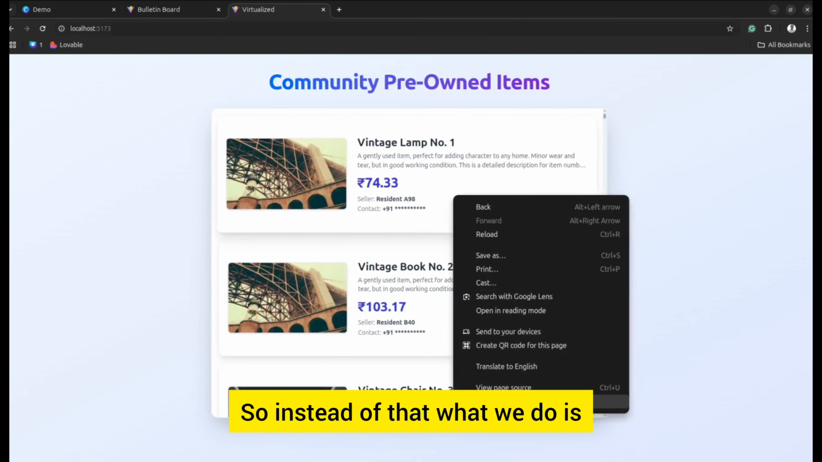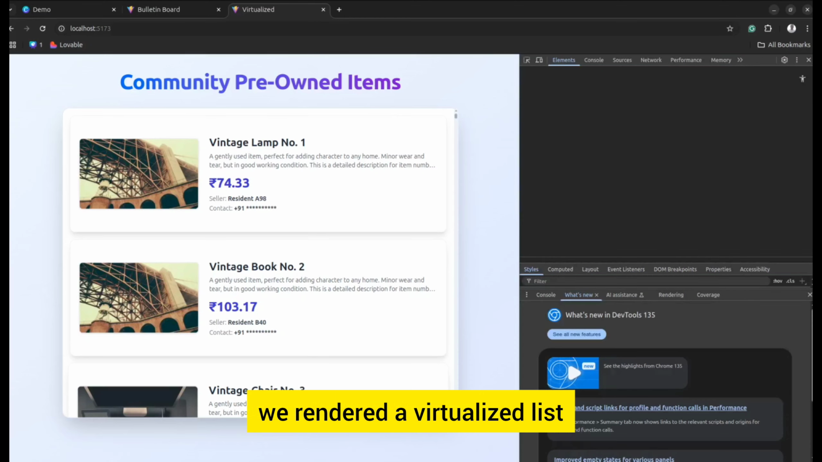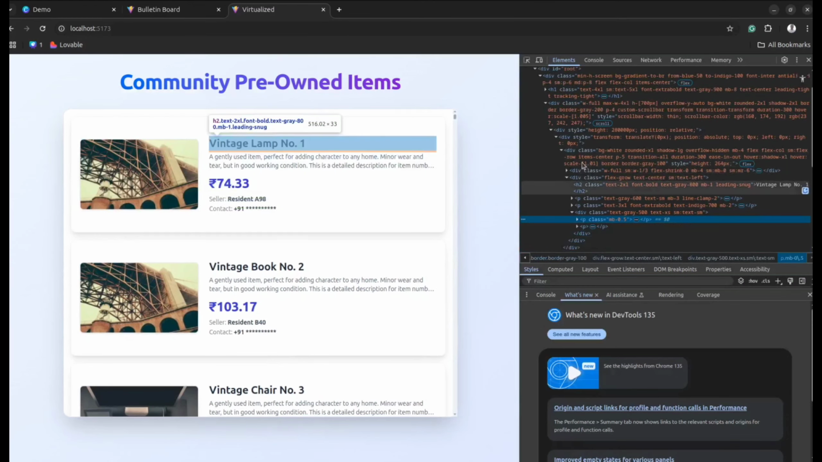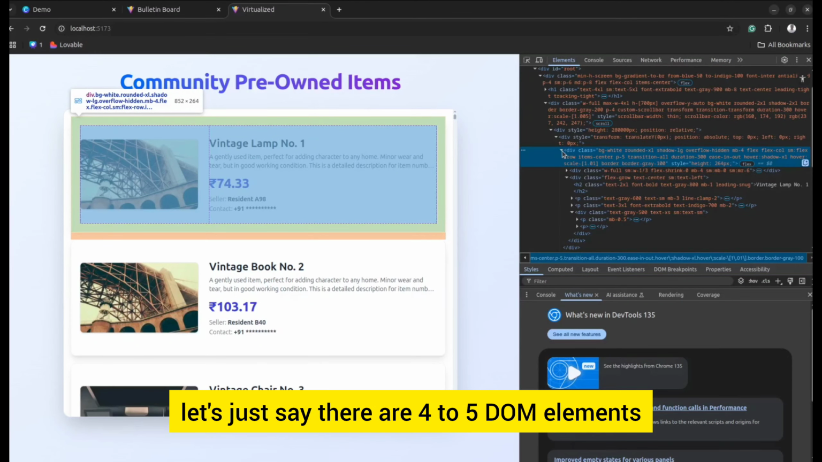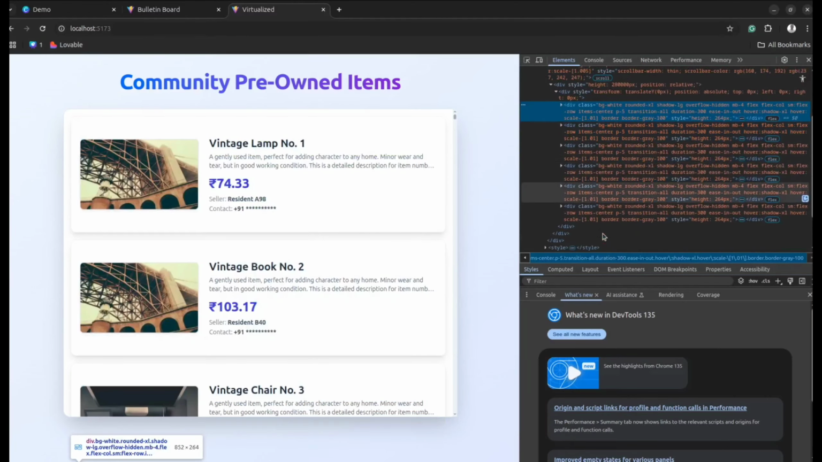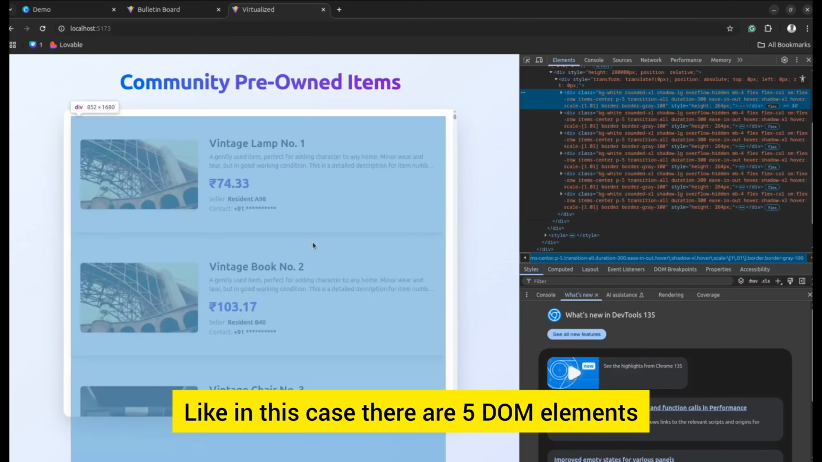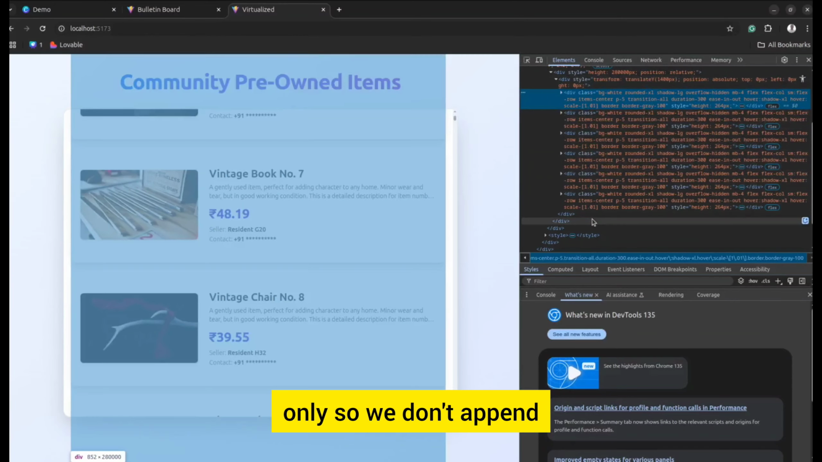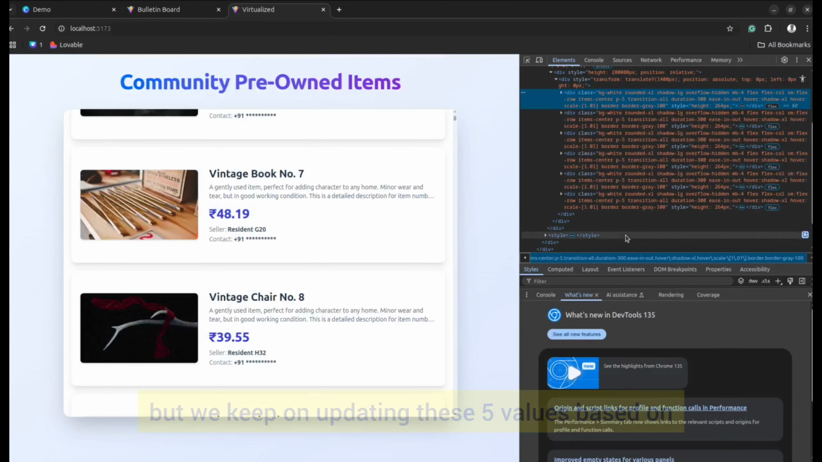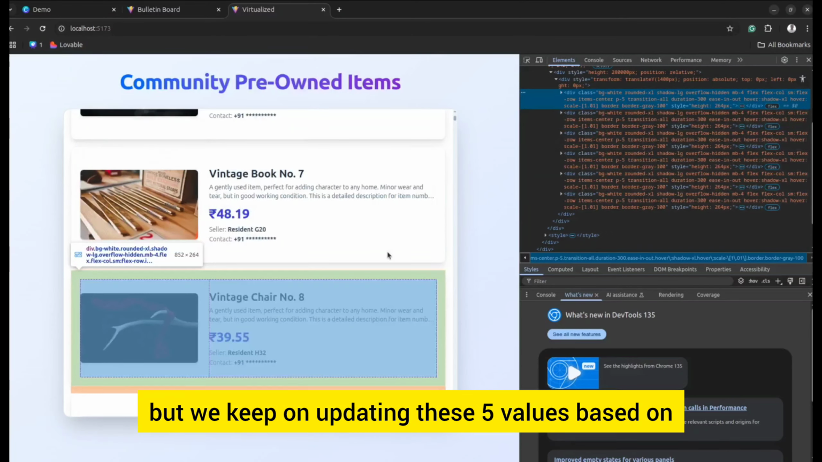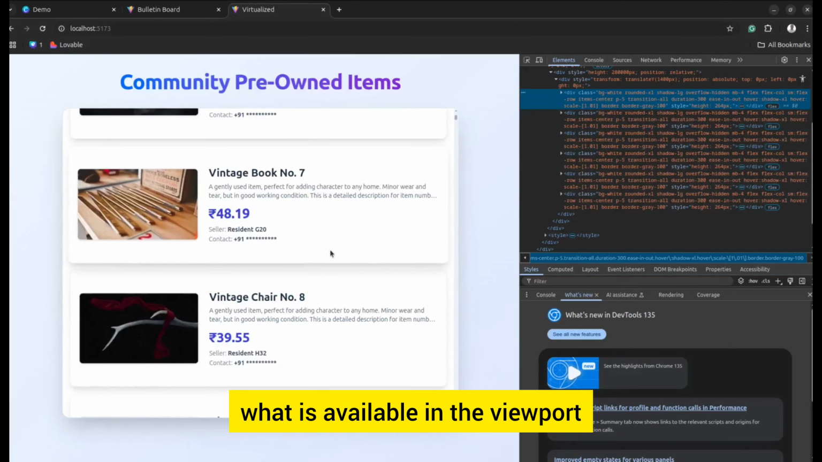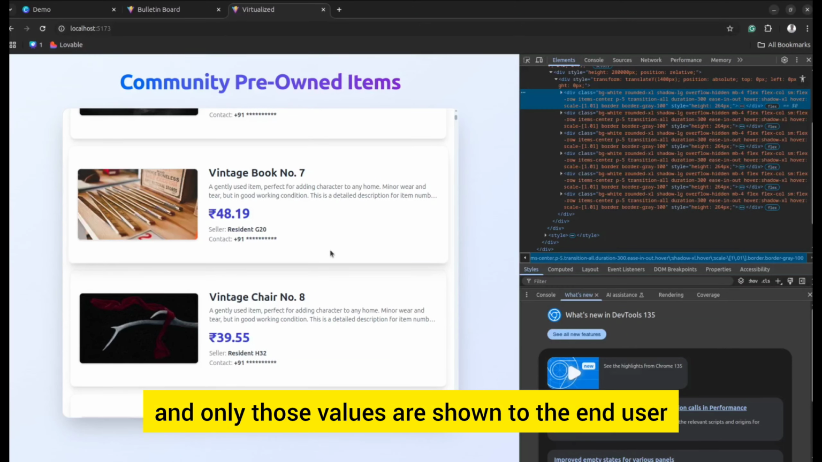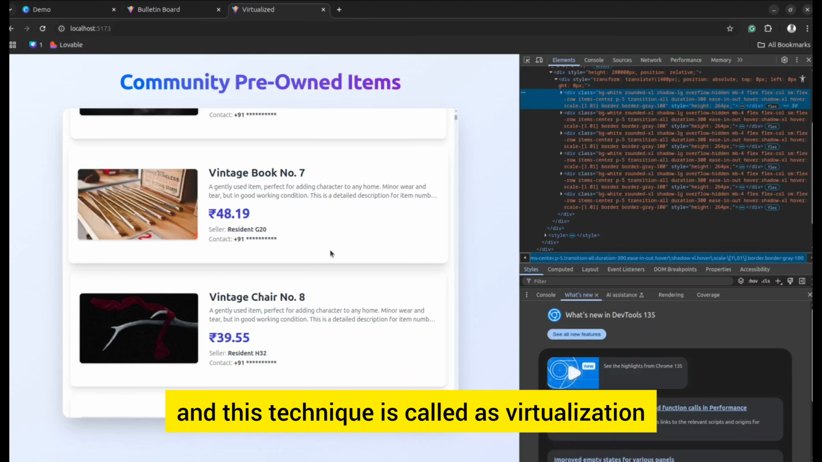So instead of that, we render a virtualized list, and within that, let's say there are 4 to 5 DOM elements which are rendered into the browser. Like in this case there are 5 DOM elements, and we keep on updating those DOM elements only. So we don't append or add 1000 values, but we keep on updating these 5 values based on what is available in the viewport, and only those values are shown to the end user. And this technique is called virtualization.